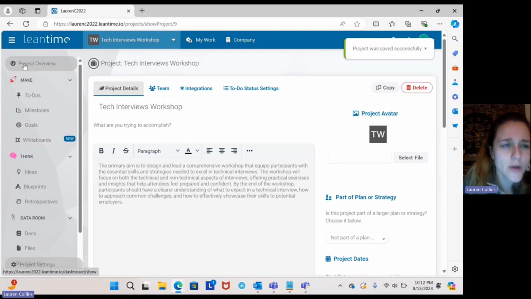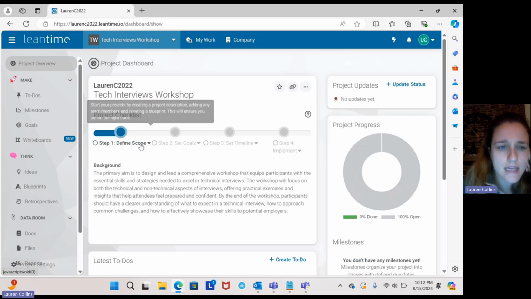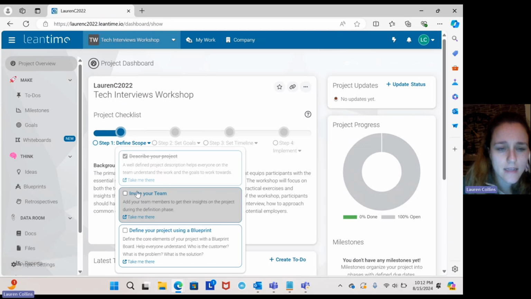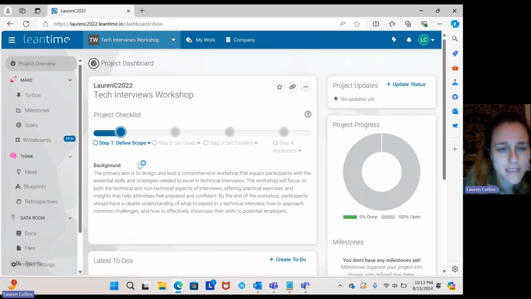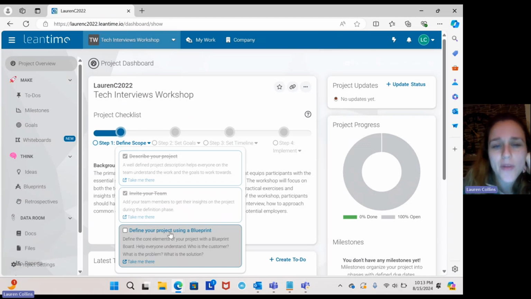Okay, and then I'm going to go back to project overview. And I'll hit this little arrow below it. And I'm going to go to the next point on the checklist, invite your team. So if I had a team I was working on, obviously I would invite the team. But I'm just going to put the little check mark in. Define your project blueprint. So I'm going to go ahead and fast forward, and I will slow down whenever there's a point that I need to talk about.